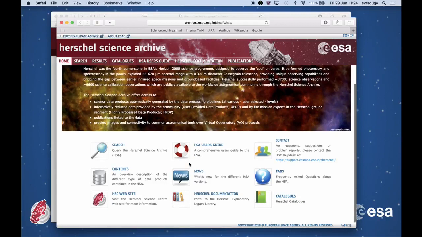This welcome page gives access to all the features and documentation that you could require: a guide to how to use the interface, access to our help desk for questions, suggestions and problems you could have, the list of FAQs that can solve your problems straight away, also information on the different versions of the archive since the very first one, and access to the full Herschel documentation. From this icon, you can come back to the Herschel Science Center homepage.